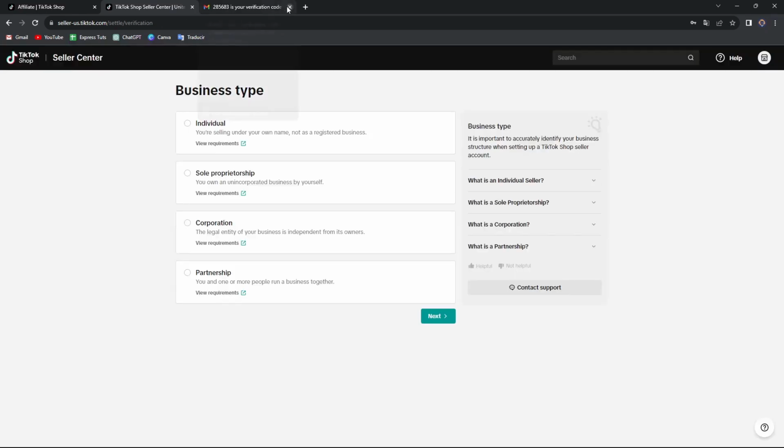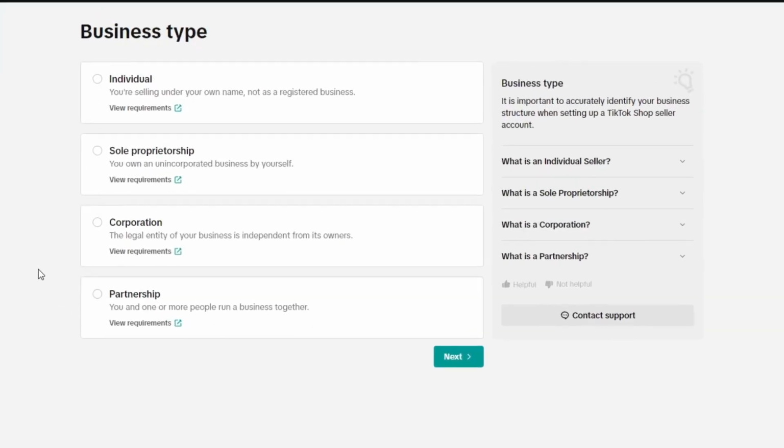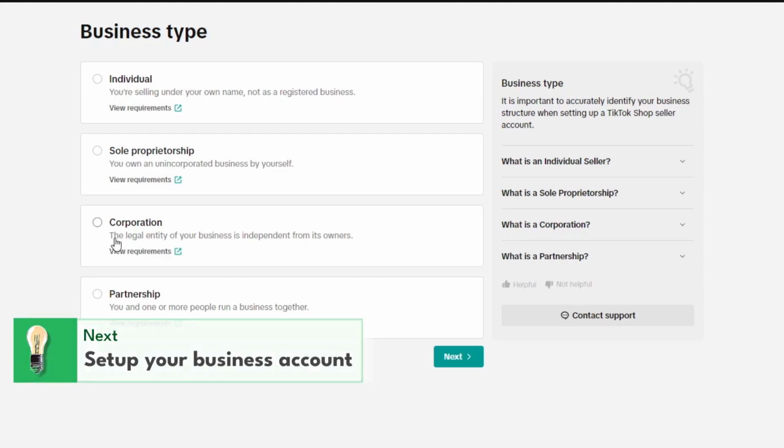So we're going to go into start selling. Now I am in the Seller Center. So I have now my account, I have now my shop, so let's set this up. So it's going to be first of all asking you your business type. It's important to accurately identify the business structure when setting up a TikTok shop seller account. So in my case, we are an actual individual.